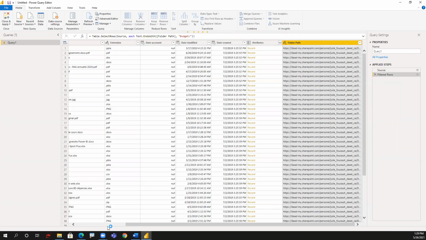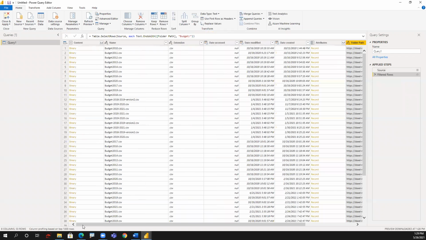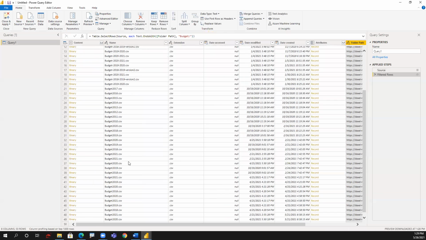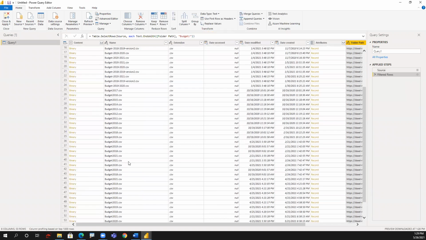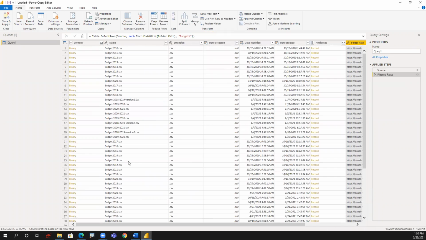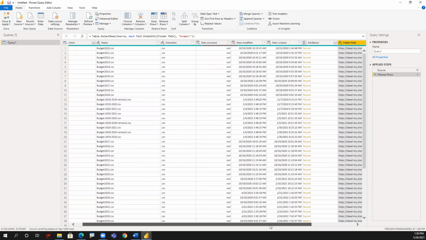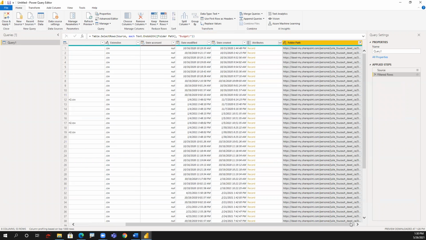Yet, you'll notice that in many repositories on my SharePoint, I have a few folders called budget. So you see here loads of files of different file types, different years. Many times in my SharePoint, I have created folders called budget with different files in it.